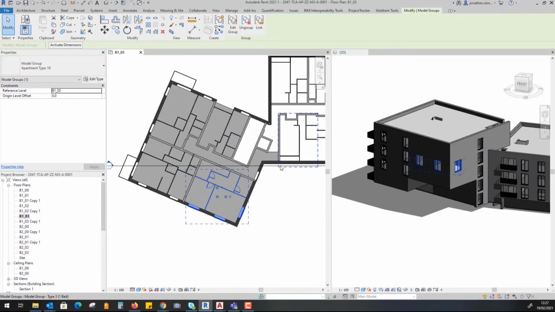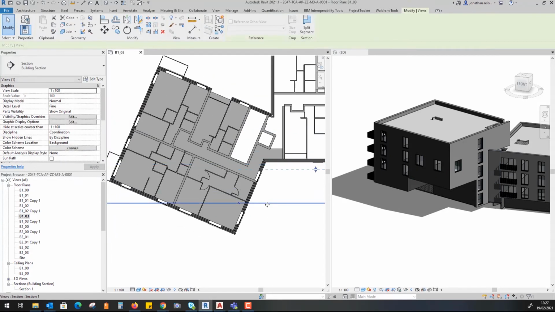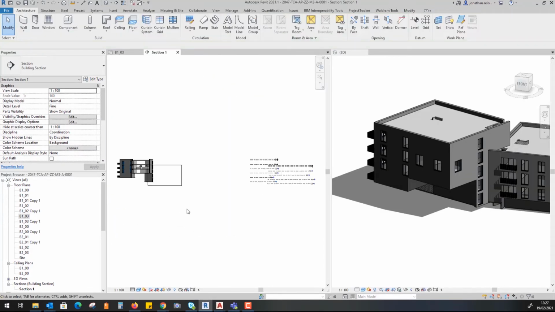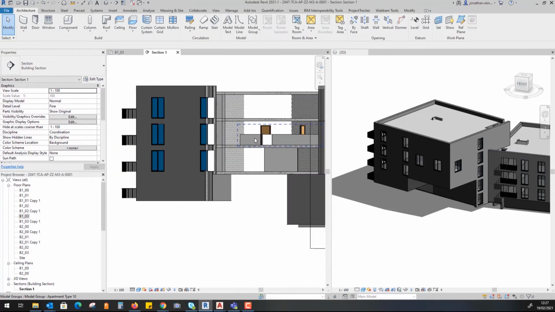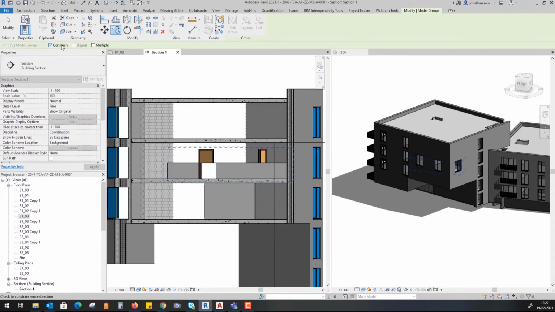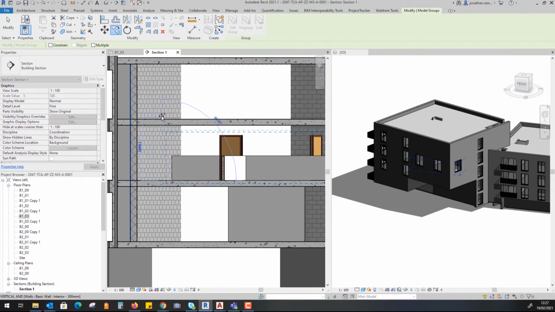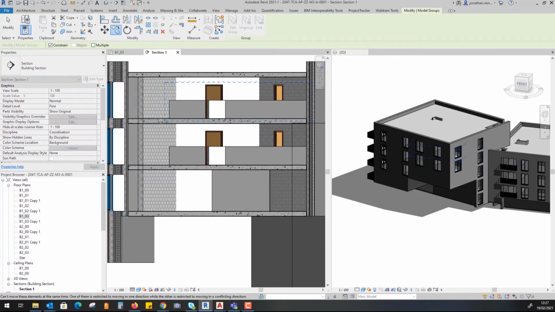The way I do it is, I'll cut a section, pull my section box through my apartment, go to view. All I want to now do is just select that apartment, go to copy, turn off constrain, and just select my floor plate up to the next floor and down to the floor below as well.